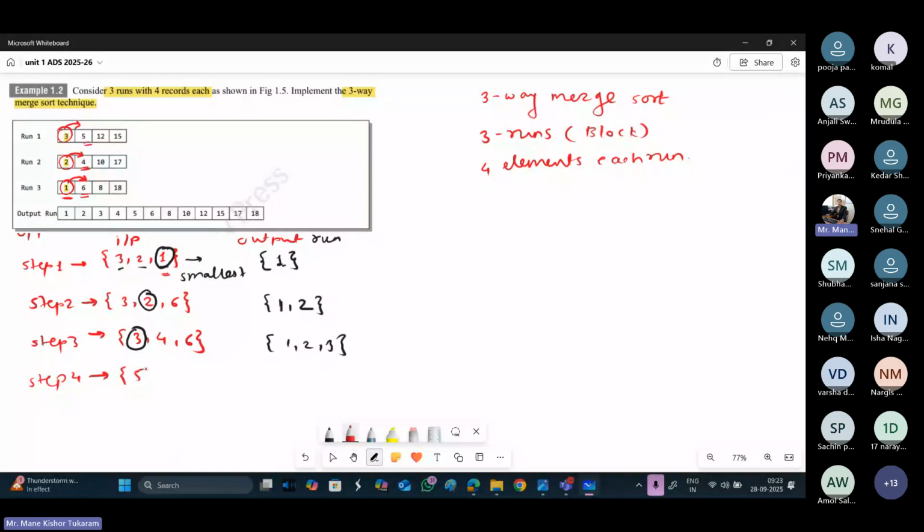So 5, 4, 6. Now again identify the smallest one and transfer it to the output run. Okay, so here we identify this particular one, and we can transfer to the next element. So we consider the 10. So step 5 has 5, 10, 6. Okay, so again identify the smallest one.